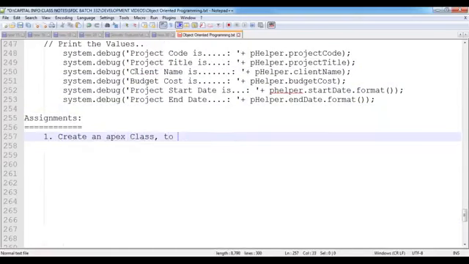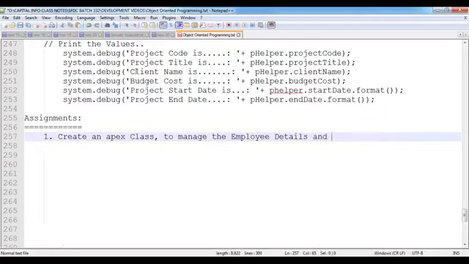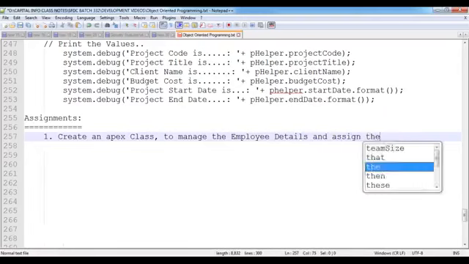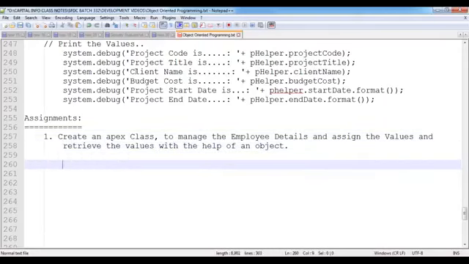Create an Apex class to manage the employee details, assign the values and retrieve the values with the help of an object. Generally for an employee, you know what kind of data we can collect and what kind of details we can have. Based on that, we can define the variables, create the object, and do all the other actions.